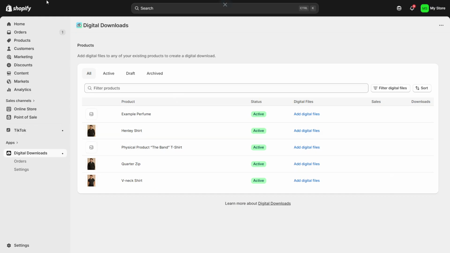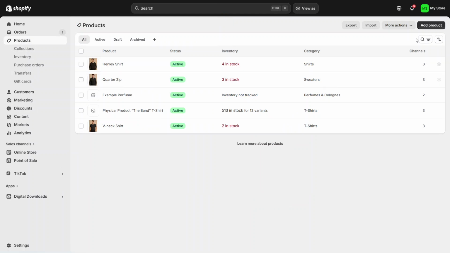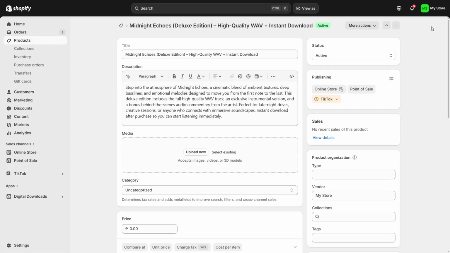Next, let's create the product listing for your music. On the left-hand panel of your Shopify admin, find and click on Products, then click Add Product. This opens the product editor, which is where you'll set everything up. Start by adding your music title.